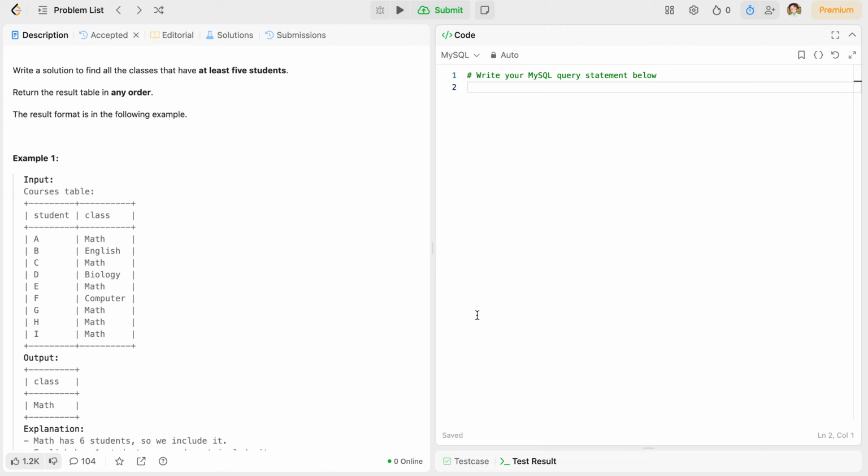Okay, so what we can do is group by the class, so that for math class you'll have a separate group in which all the students who are enrolled in math will be together. For English there will be a separate group, then for biology, same for computer. Then we can count how many distinct students are there. After that, if the count is greater than or equal to 5, then we can return that particular class in our output table. So let us write the same.